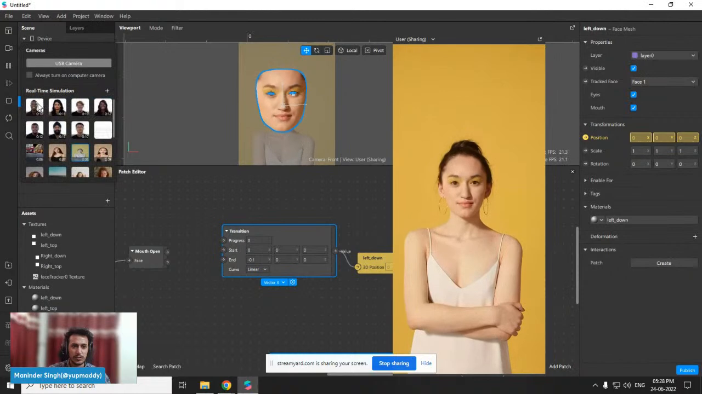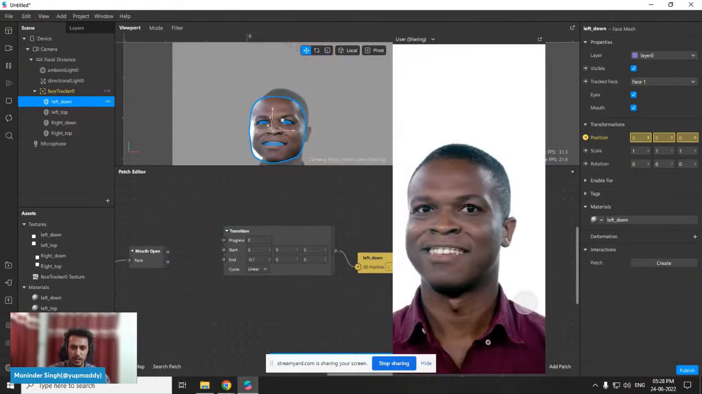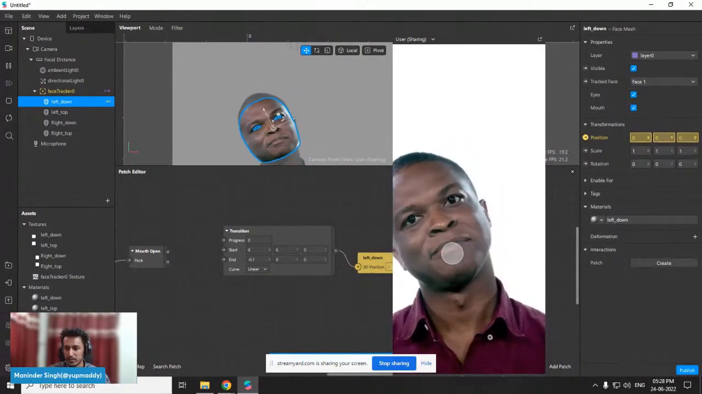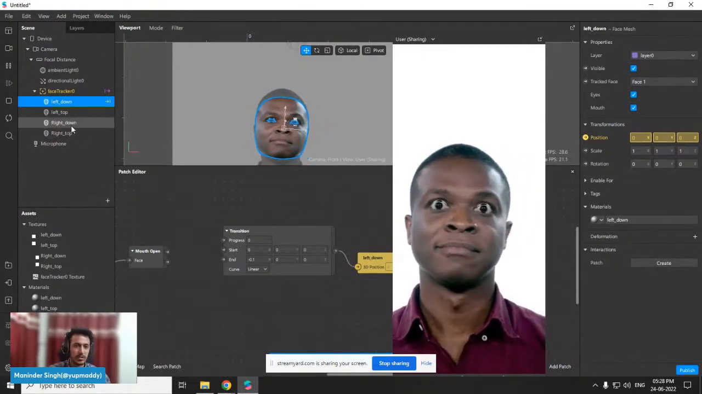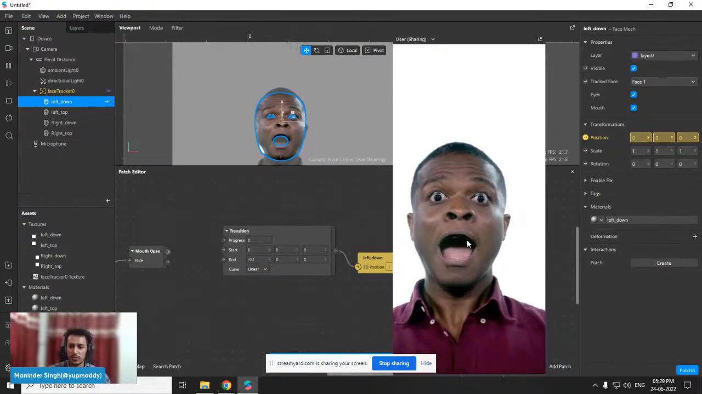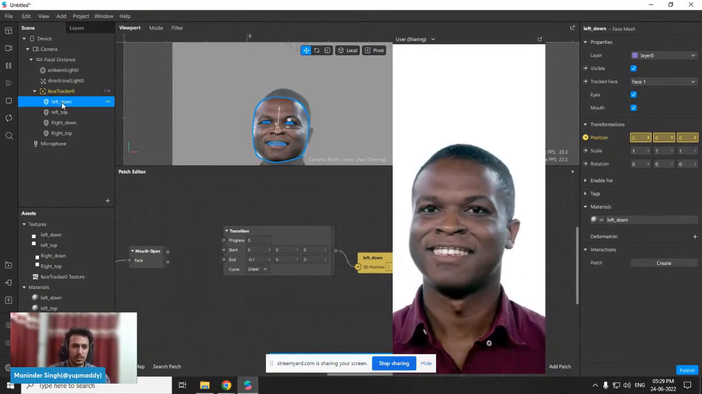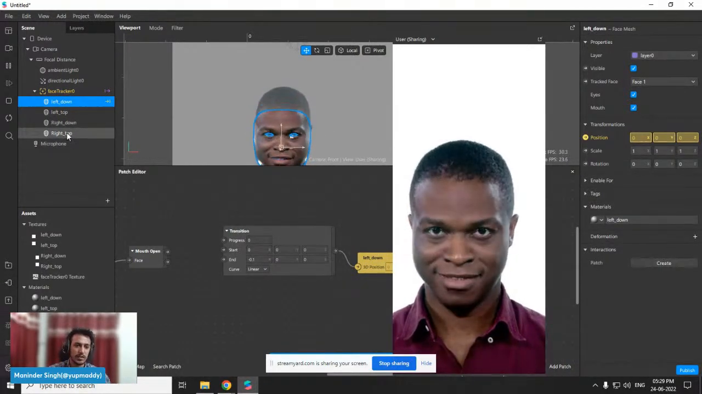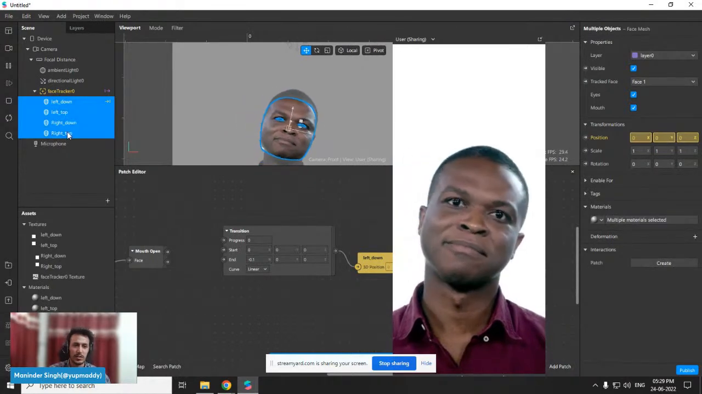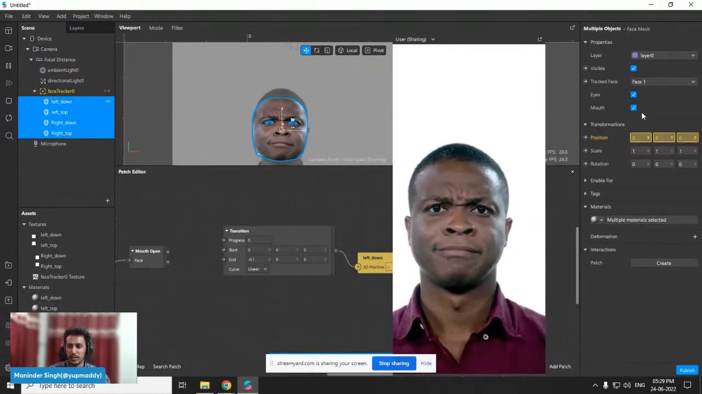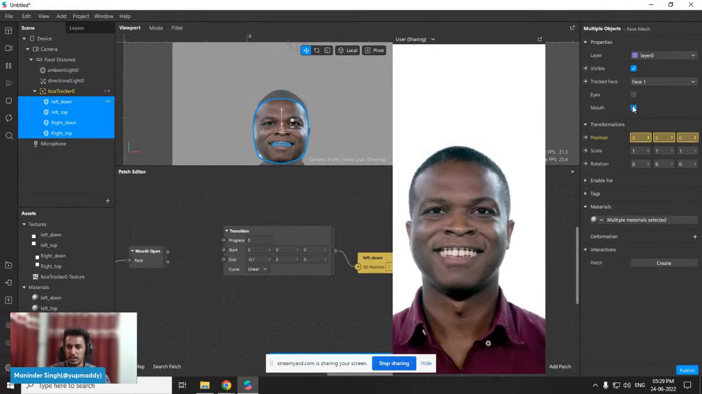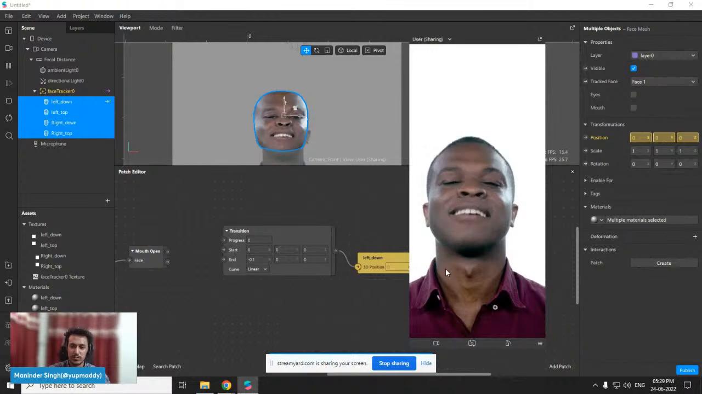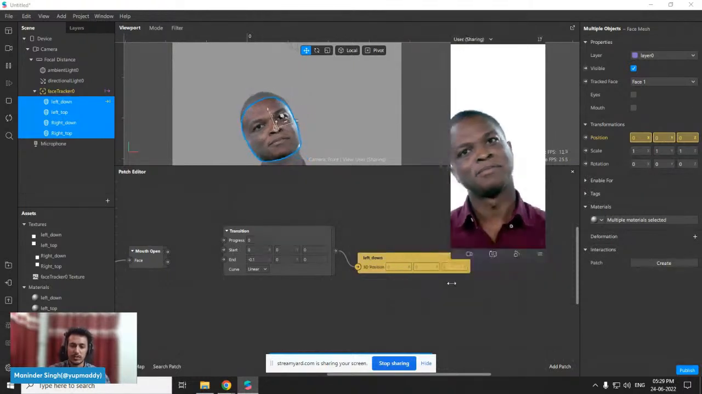So let me show you the example. Right now, as you can see, there are some white lines on this teeth. So how to remove this? Go to click on left down on your face mesh and click shift, and it will select all the texture and uncheck eyes and mouth. So it will remove the lines which is in your eyes and mouth.